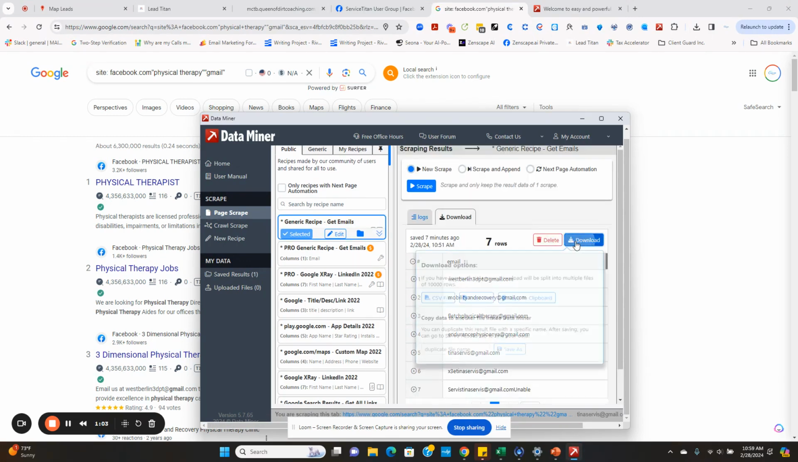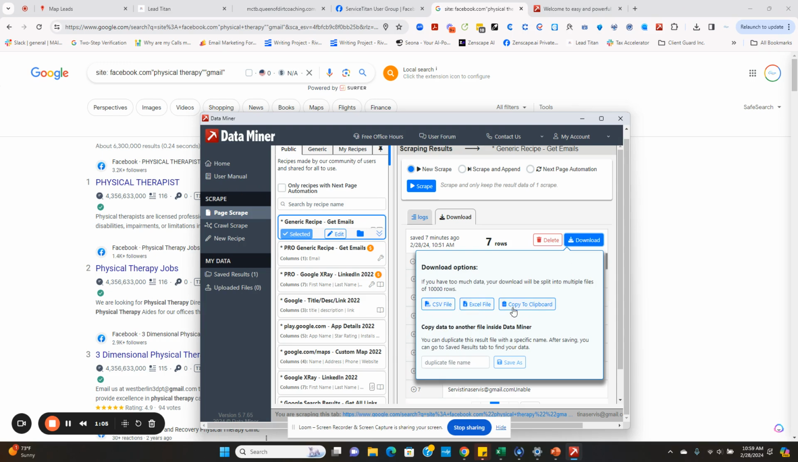And then when you're done, you can hit download and it can go to a CSV, an Excel, or copy it to clipboard. Hope this helps.